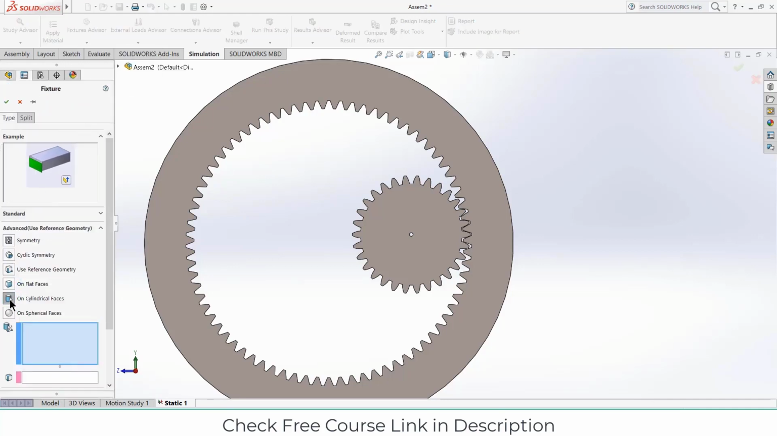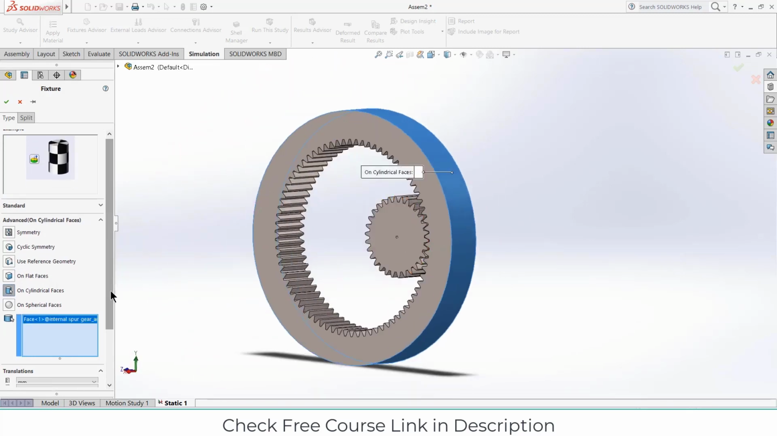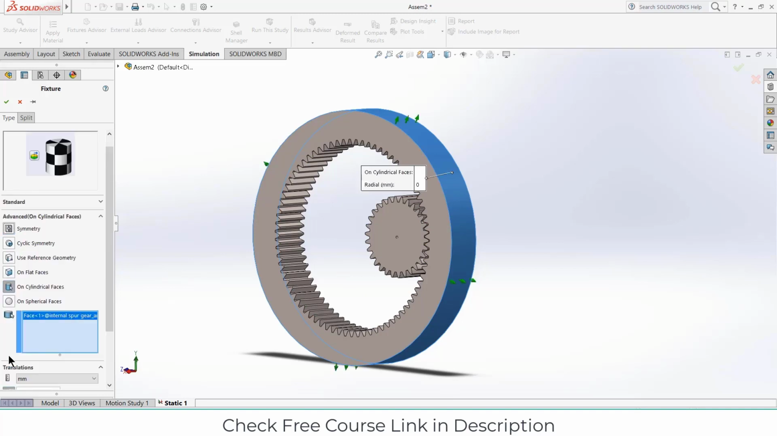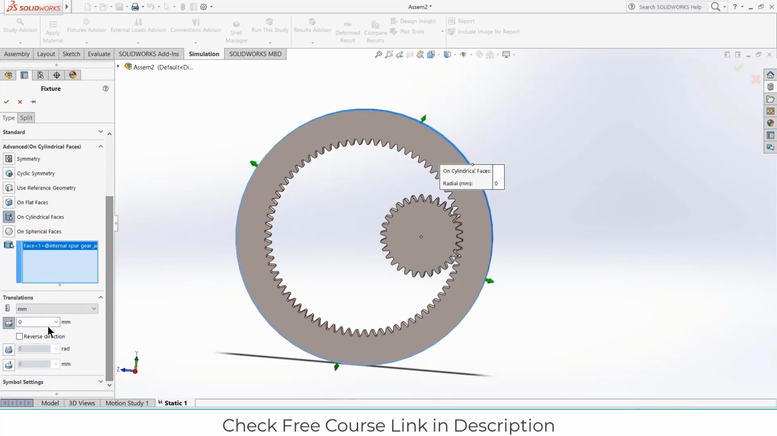Click on cylindrical faces. Select this face and move downwards. Now try to understand what the different constraints and their meanings are. If I select this, it means that it is not going to move in the y direction. As you can see, the value is 0.